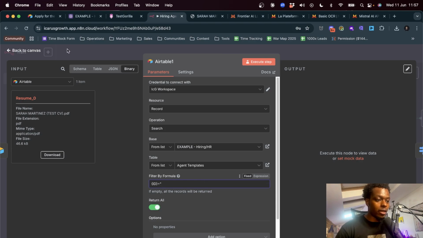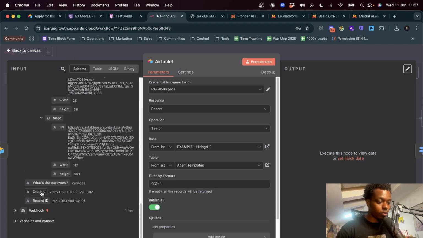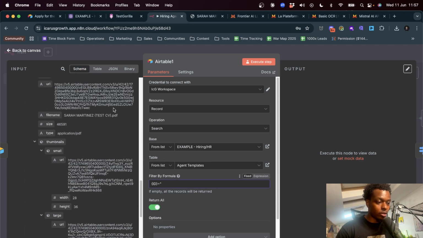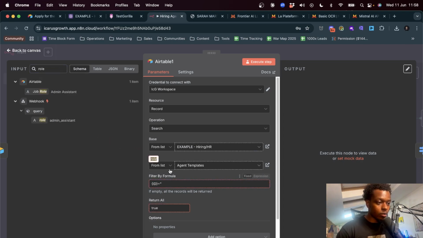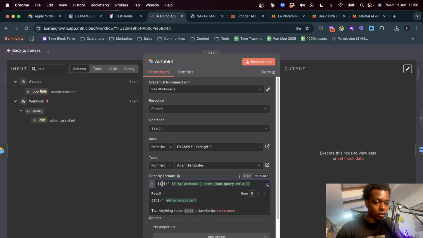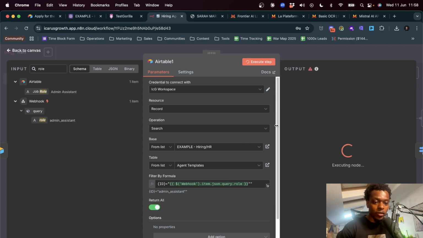And then we're going to take the query from the role and paste it into this position here. So I'm just going to search for role, and we're going to take it from the query, and it will show us ID equals admin assistant under the expressions. And if we execute the step, it will give us nothing.